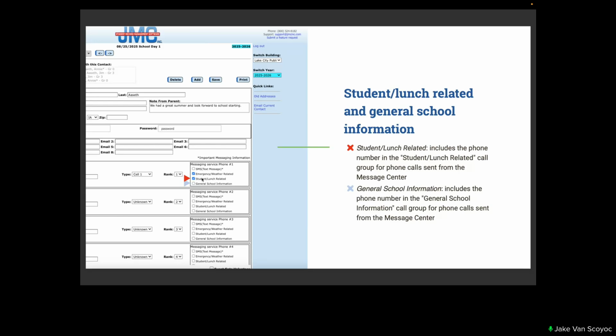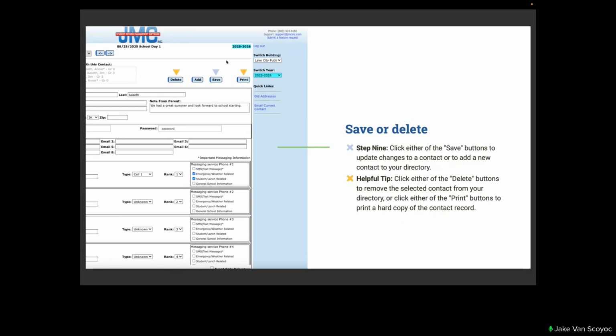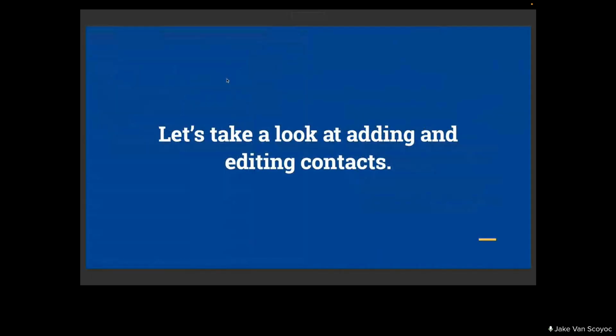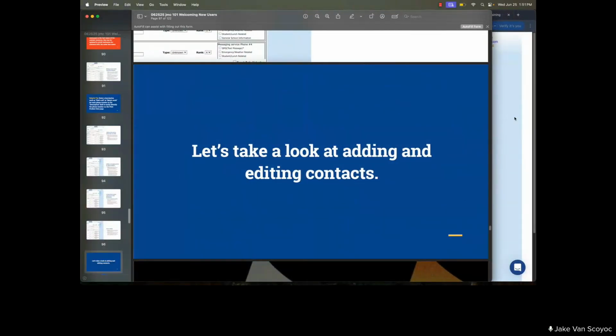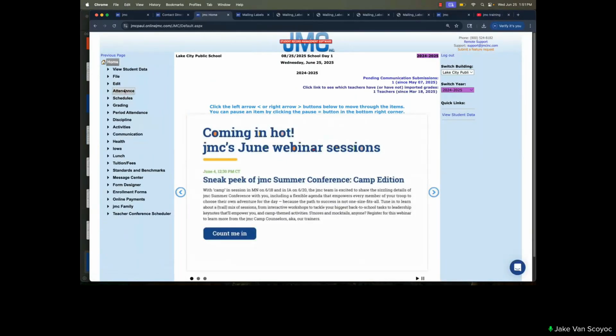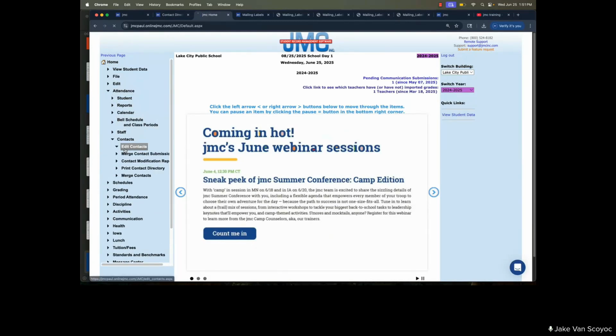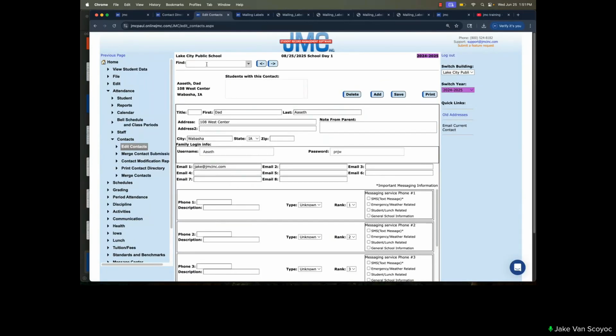So you can check these here, and families can check them online as well when they're in the JMC Family Portal. Step 9, click either the save buttons here, and you can also delete a family listed there as well. So I know I went through that quickly, but I've covered a lot of it when I was just talking about contacts. In a nutshell, to edit contacts, we go attendance, contacts, edit contacts, find the family there.